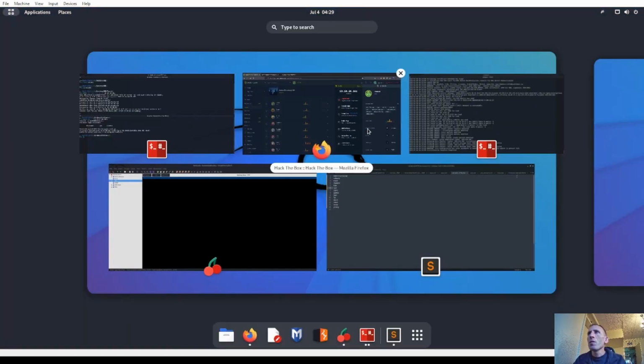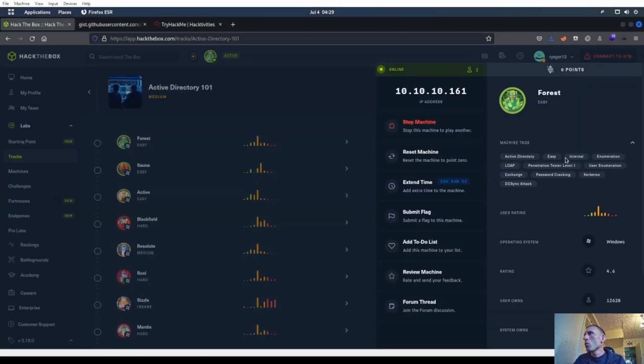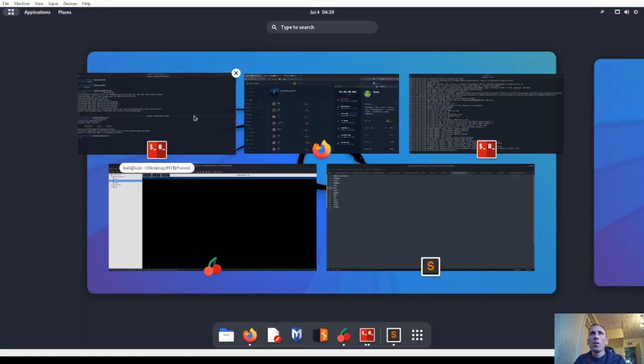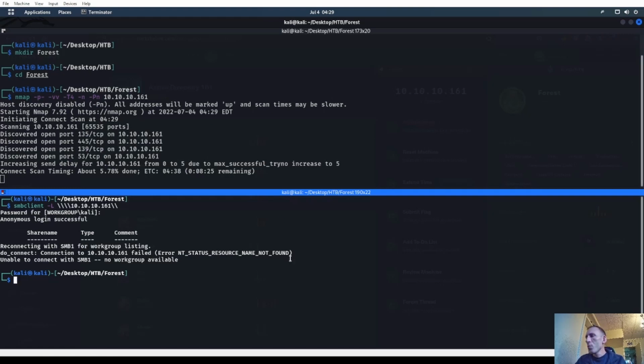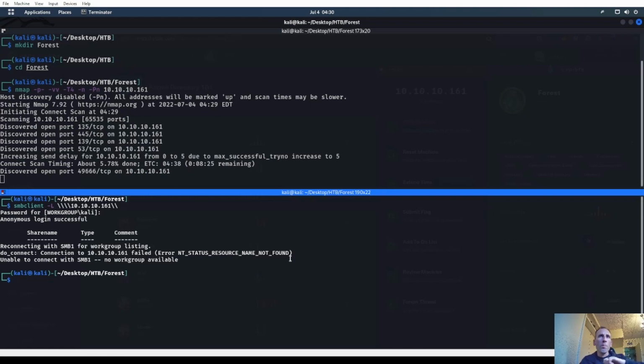Looking at the tags for this guy, we had Active Directory, Easy, Internal Enumeration, LDAP, User Enumeration, Exchange, Password Cracking, Kerberos, and DC Sync. So this should be a pretty good one. Just looking at the tags itself, this should be a fun one. I wonder if this guy's fully started up because I just got 49666 for some reason.